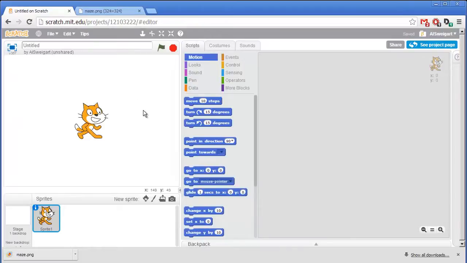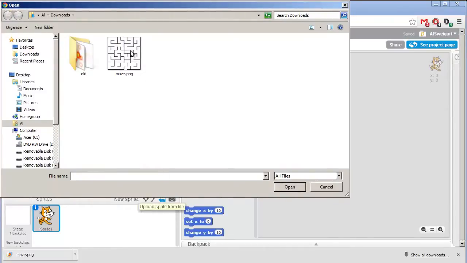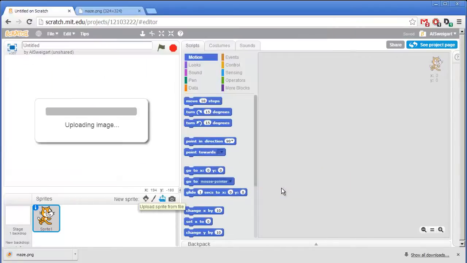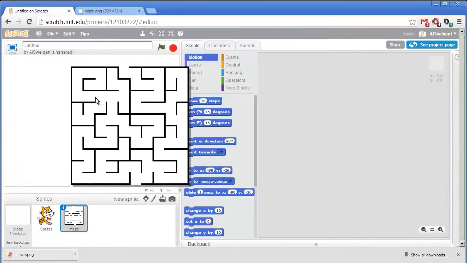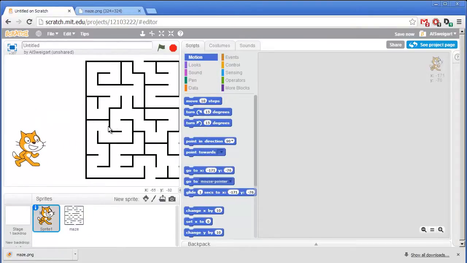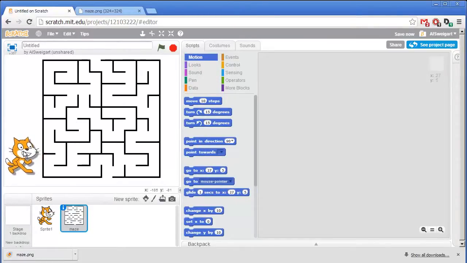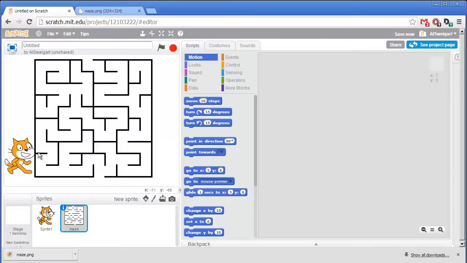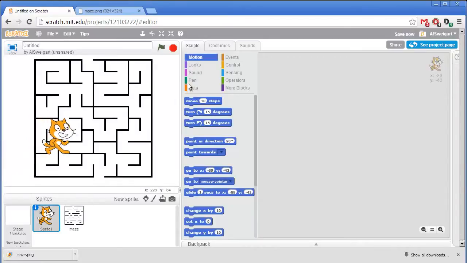And then back in the Scratch editor, I can upload this image from my computer to the Scratch editor by clicking on Upload Sprite from File. Perfect. And we'll just move the cat out of the way. Well, that cat is way too big for this maze. I'm going to have to grab the Shrink tool and then click several times on this cat to shrink it down. There we go.